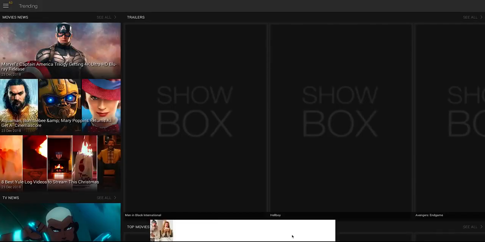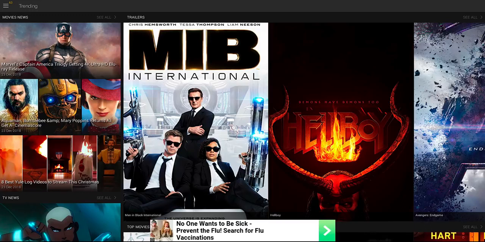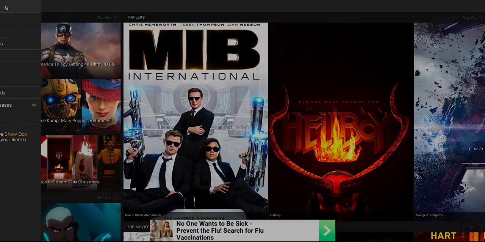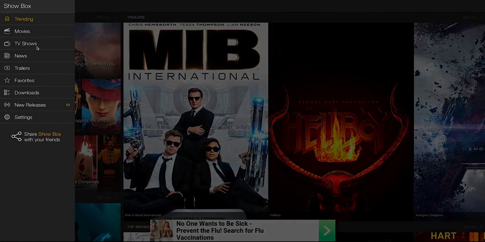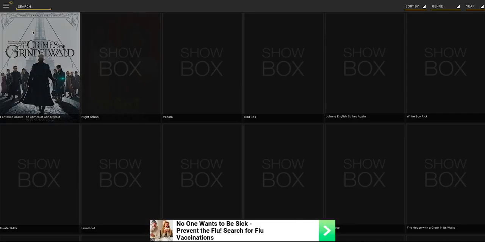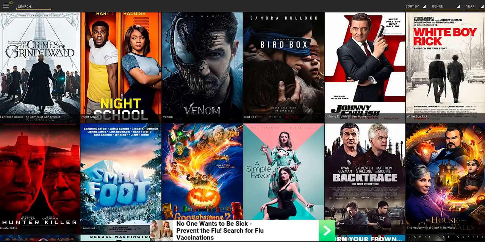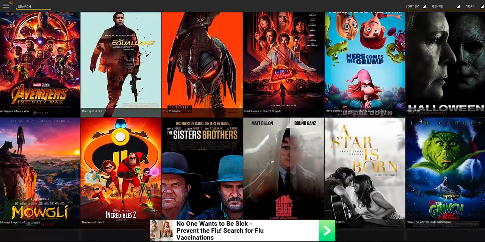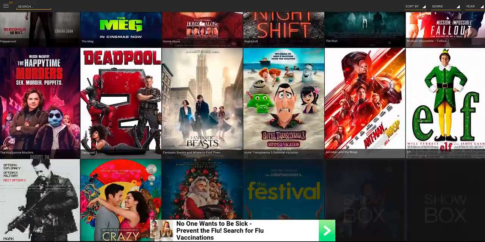And there we go, guys. Look at that, it's opening up. And on top here, you already know Showbox. You have movies, TV shows, news, trailers, favorites, downloads, new releases, and settings. If I click on movies, it's going to pull up the movies page for me. As you can see, all the latest movies are available right here. Look at that. Everything is right here, guys.